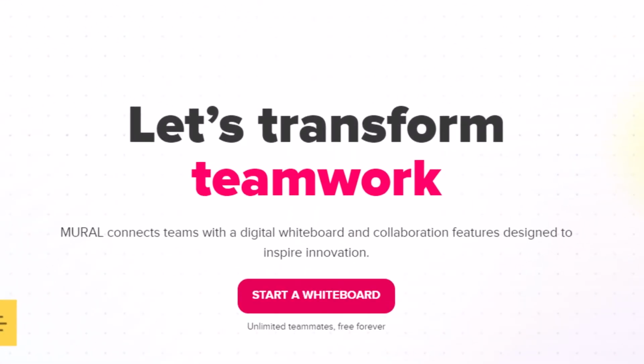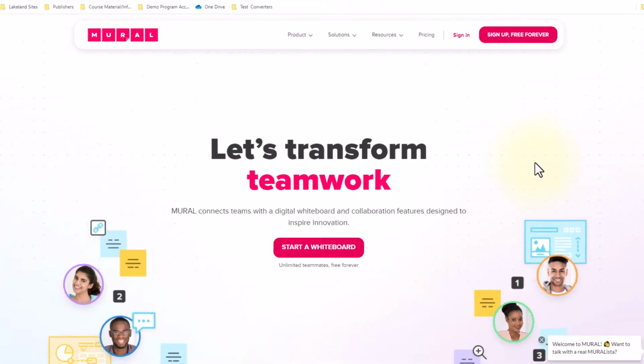Another Microsoft app that you may want to incorporate in your course is the app called Mural. Mural is a virtual tool that allows both instructors and students to work collaboratively using digital whiteboards.